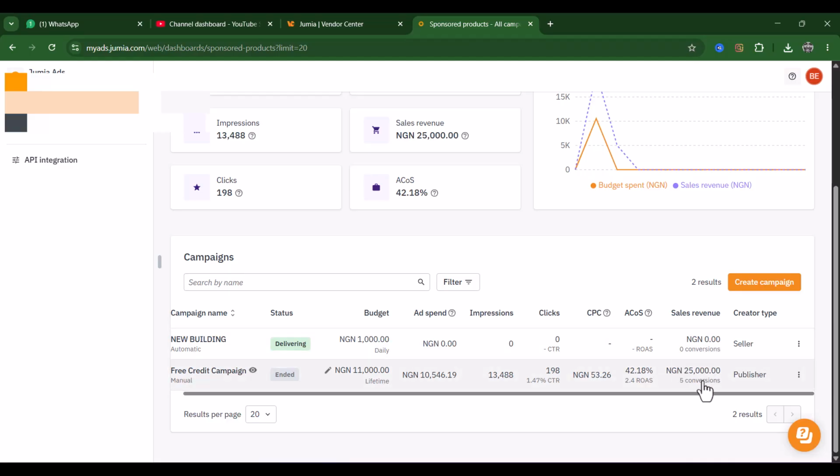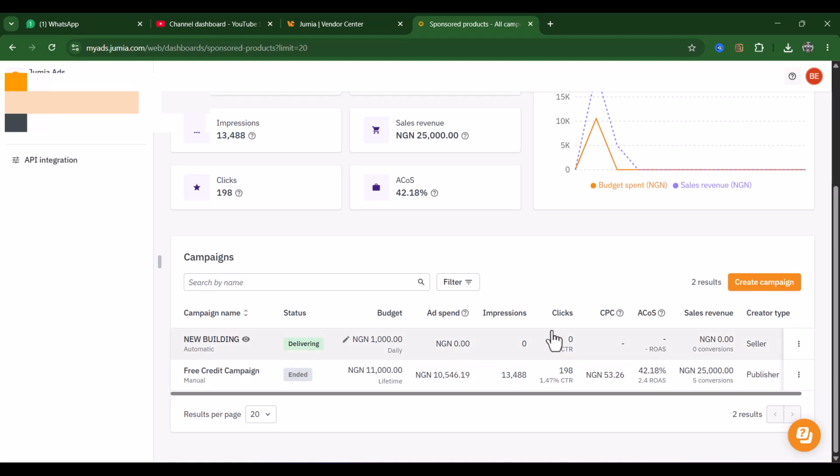You can see conversion, just five people bought out of these 198. That's why I made 25,000, because this product costs 25,000 naira, which is kind of good, guys. So that's the thing about adverts. You will make your money back and you will make profits. Now the main part of the video, let us jump into it.